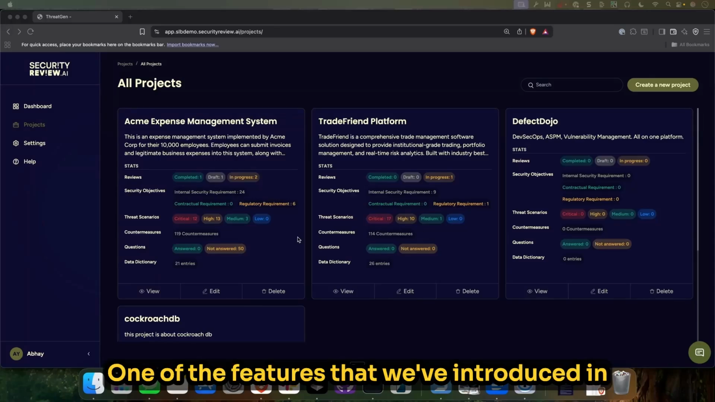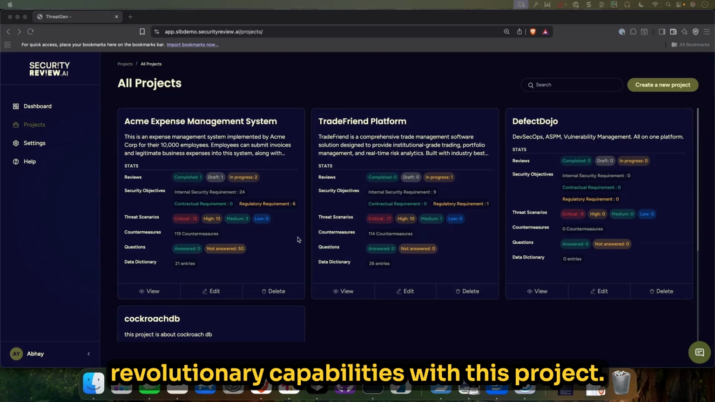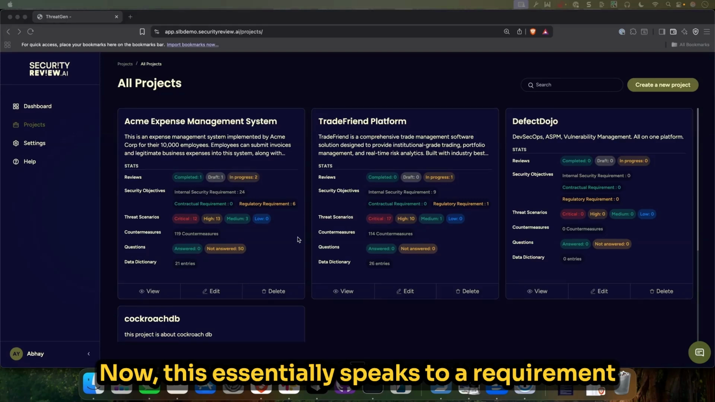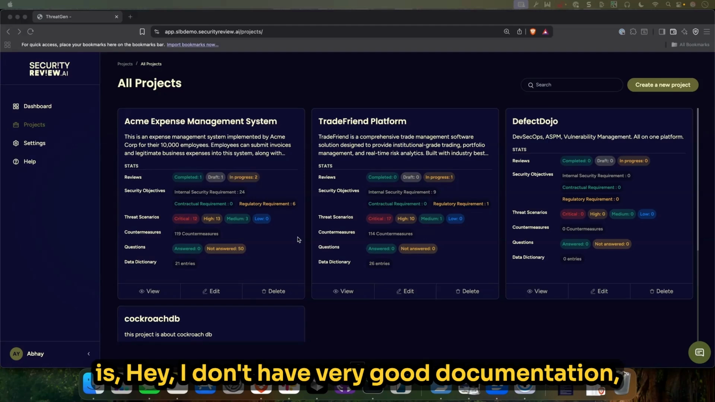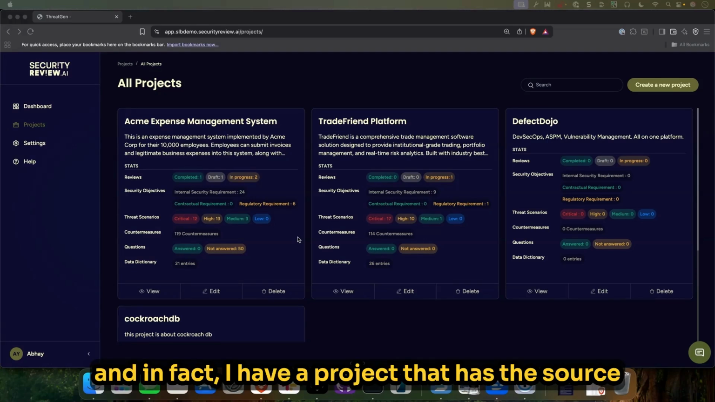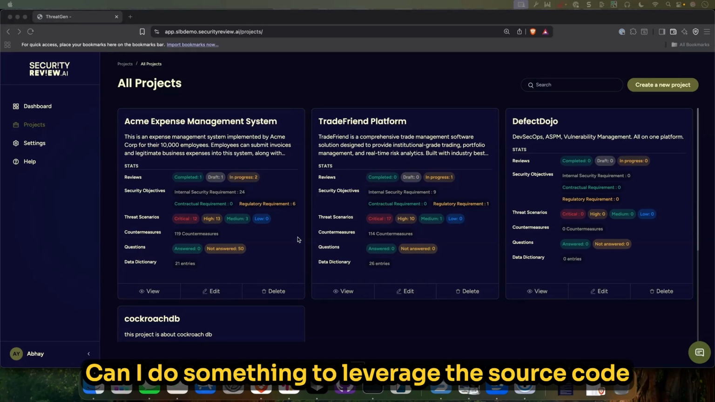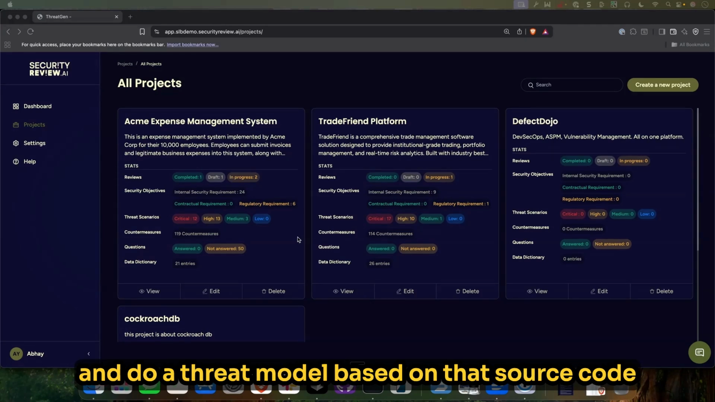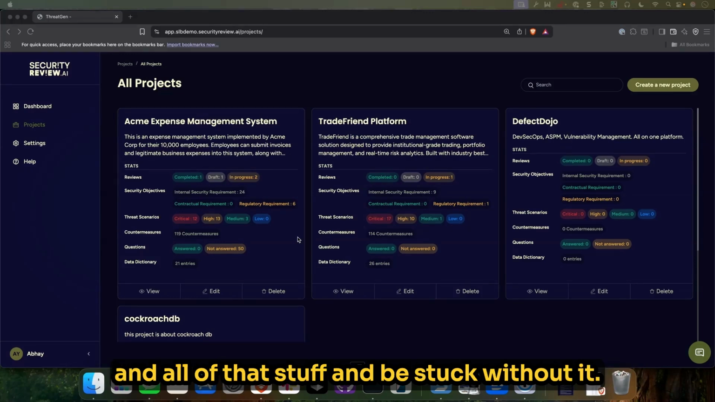One of the features that we've introduced in SecurityReview.AI happens to be one of our most revolutionary capabilities with this project. Now, this essentially speaks to a requirement that comes from many of our customers, which is, hey, I don't have very good documentation. And in fact, I have a project that has just source code, but absolutely no documentation. Can I do something to leverage the source code and do a threat model based on that source code rather than prepare documentation and diagrams and all of that stuff and be stuck without it?